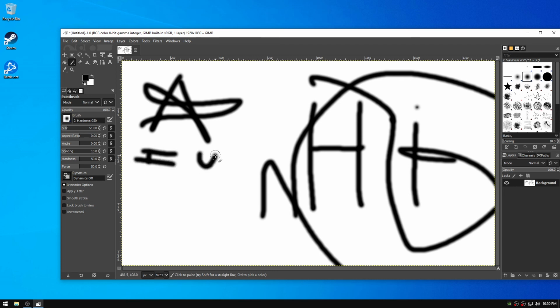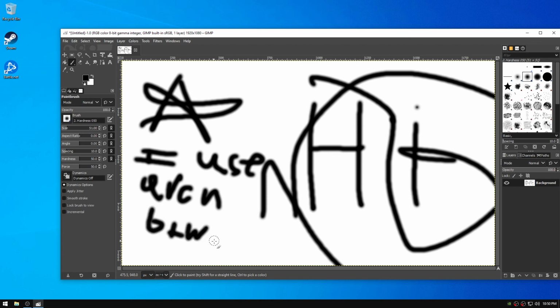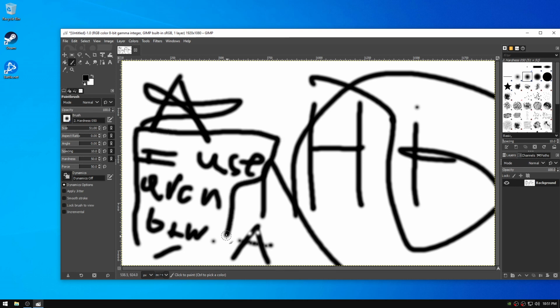Say I use Arch. By the way, if you didn't already know, I use Arch. Let's see. And then the erase tool, I'm going to do a little bit of there because the Arch logo has some cracks there. There we go. I use Arch, by the way, if you didn't already know.